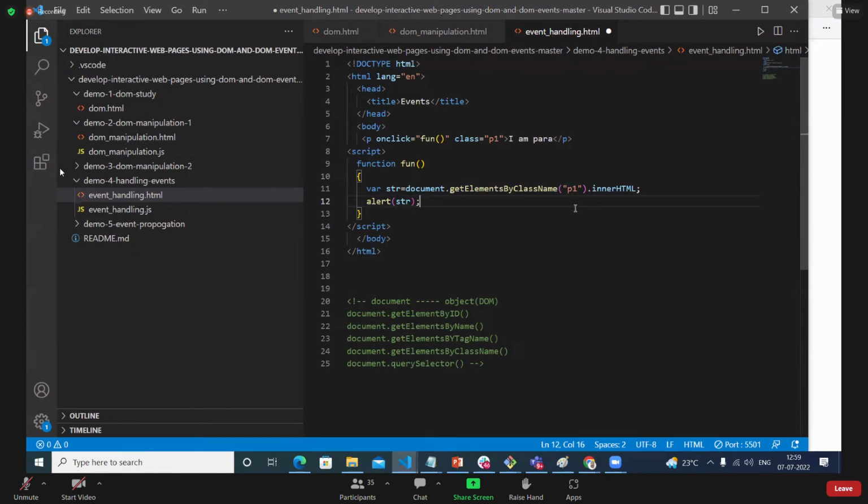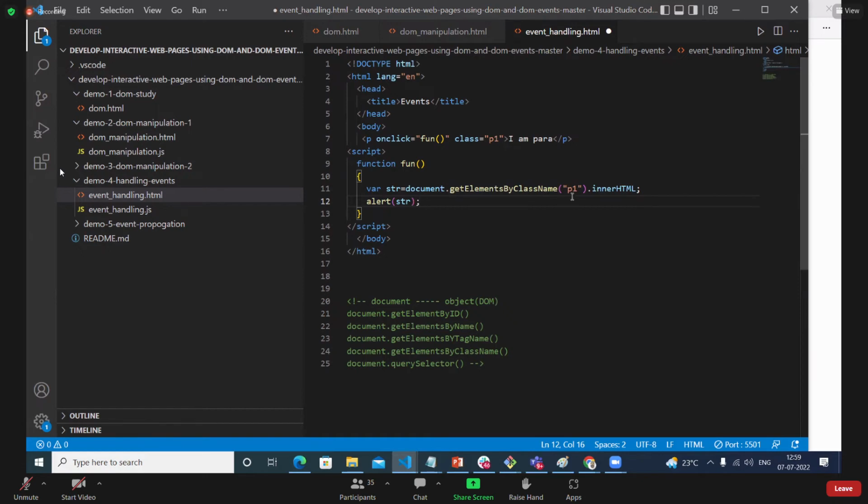Are you getting it, guys? Understood? Yes, sir. Should it be dot P1, no? No, since it is the function getElementsByClassName, it takes only the class name, only P1. It should not be dot P1. It is not the CSS selector. It is a JavaScript getElementsByClassName function, which will take only the class name in double quotes. If you want to access the IAMPara in CSS, that time you will go for dot P1.